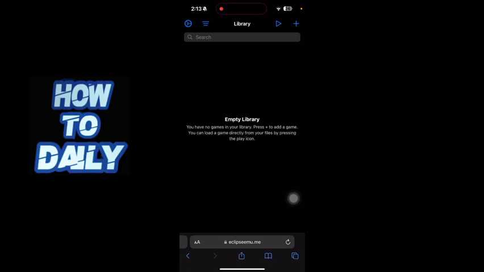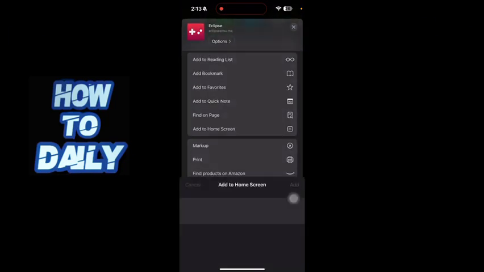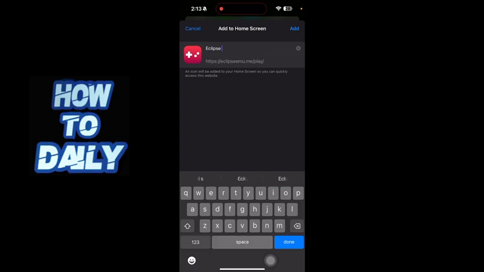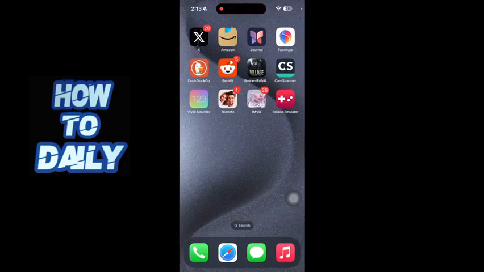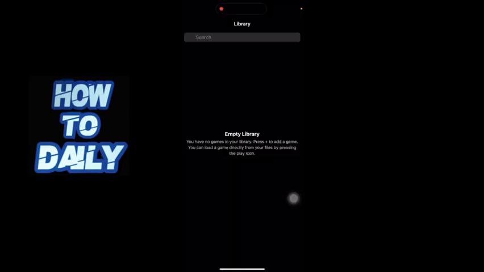So if you just want to put it on your home screen, just click on the share icon in the middle bottom of your screen like this, and here just click on add to home page, and if I just click on this Eclipse emulator, it's going to open this emulator directly, so I can just add games and play GBA games on it.